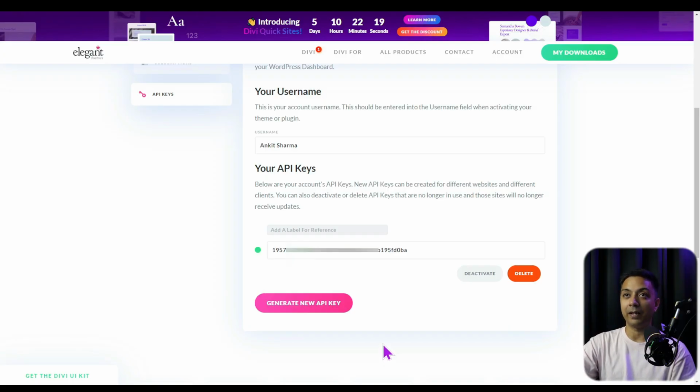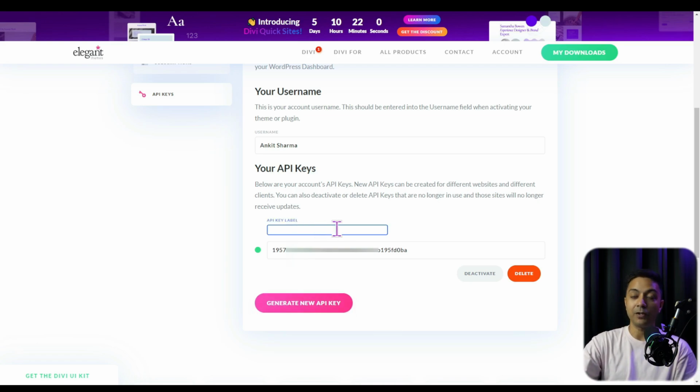Now just in case you want to use Divi on multiple websites, you can go ahead and generate a separate API key for each website you are working on. For that, you need to come back here in your members account, and under API keys, we have an option to generate a new API key. This is going to give you a new unique API key that you can use on any other website. And just for your reference, you can also add a label here, which makes it easy for you to track the API key which you are using on a particular website.